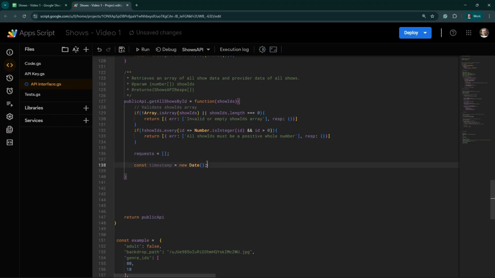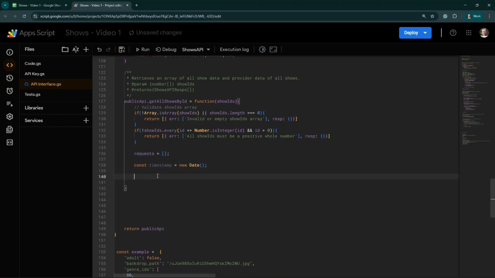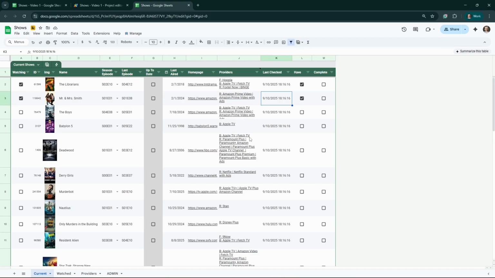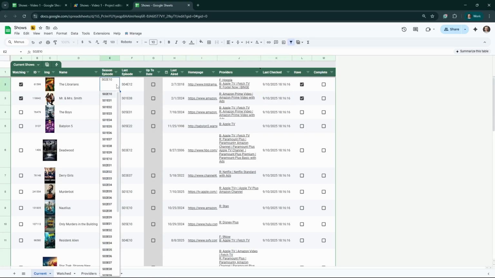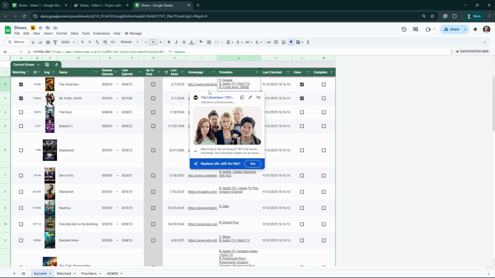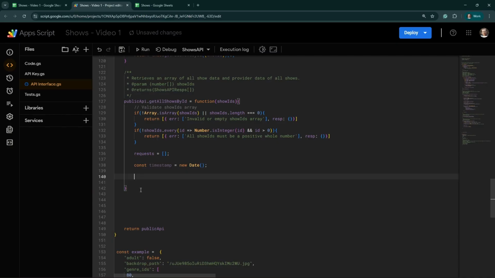Now we need to make two different types of requests. So if we go back to our sheet here, we need to make a request on an item to get the list of episodes, the last episode that's available, the last aired date, and then we also are going to need the providers list as well, so we can see who we need to subscribe to. All right, so let's go ahead and do that. So this section will be like prepare requests, and then the first thing we're going to do is actually prepare the request.